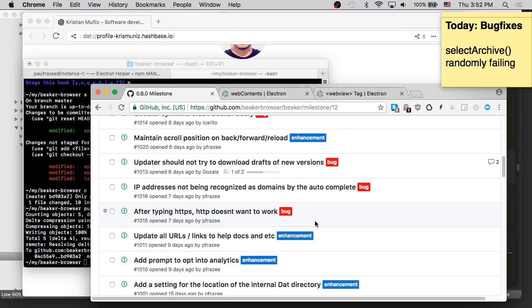IP addresses are not being recognized as domains by the autocompleter. That's a total pain. And then, sort of related to that, after typing HTTPS, HTTP doesn't want to work. These are two bugs we found right in a row when we were doing an event in a peer-to-peer Web Berlin group, which, by the way, is awesome.